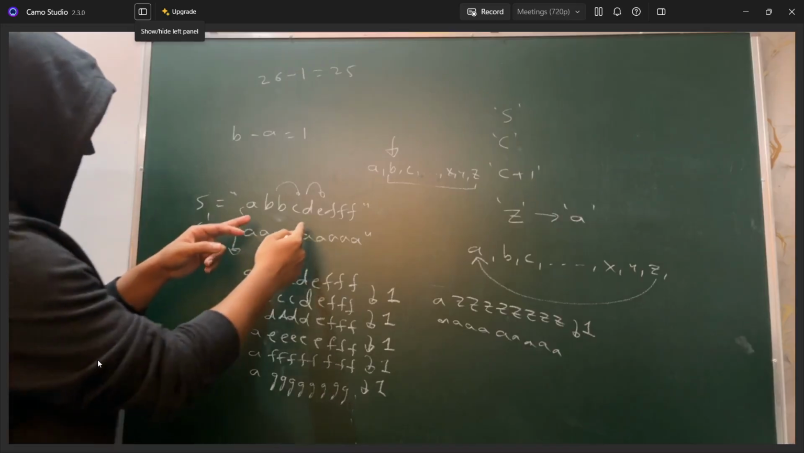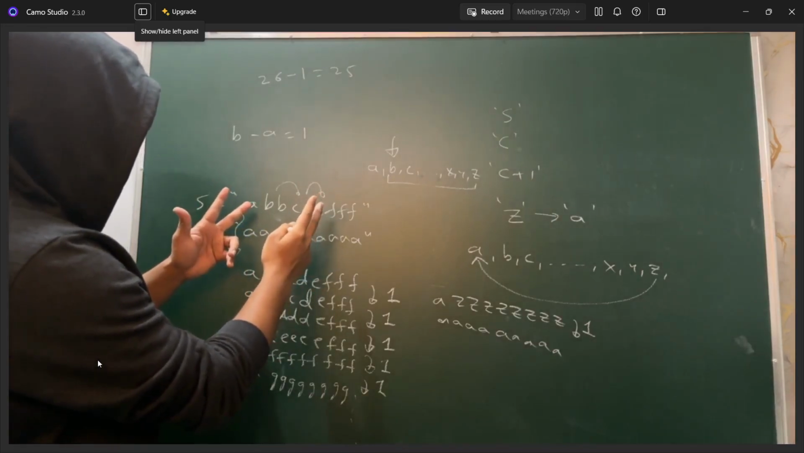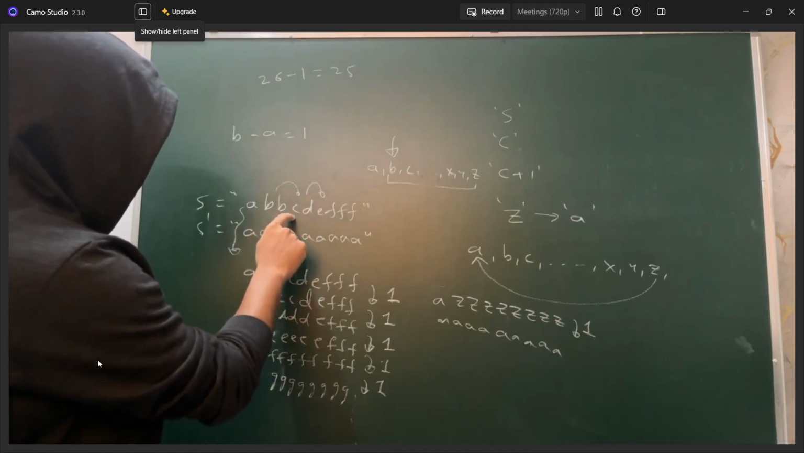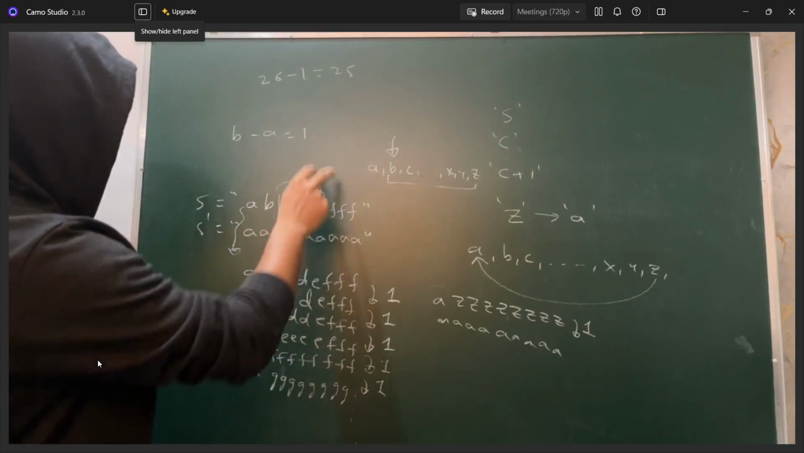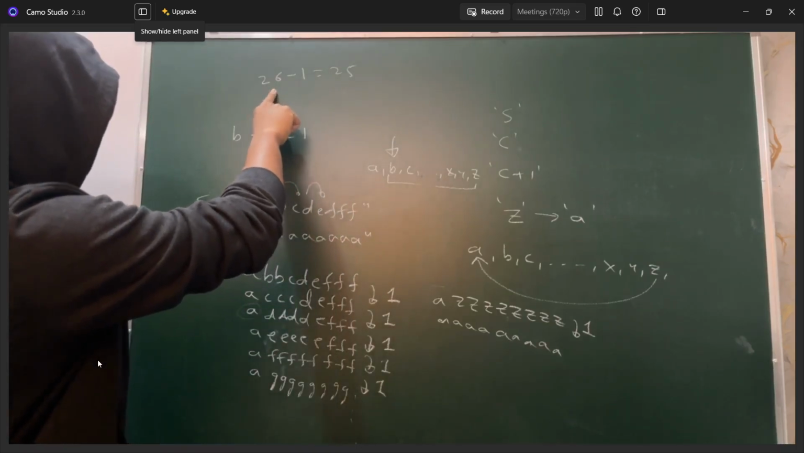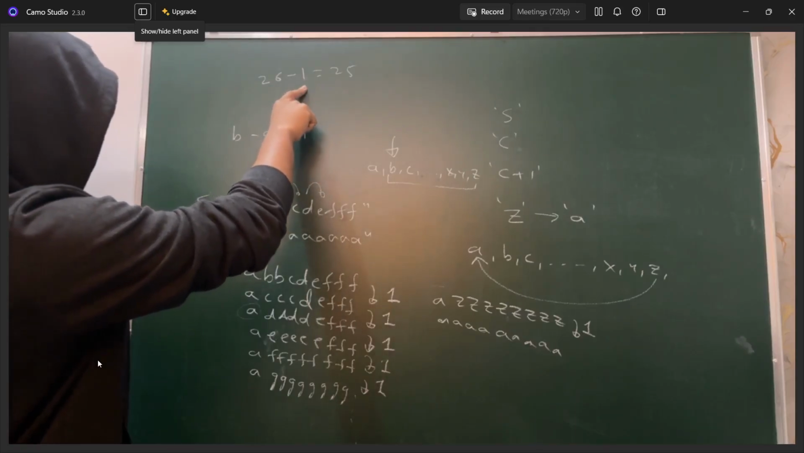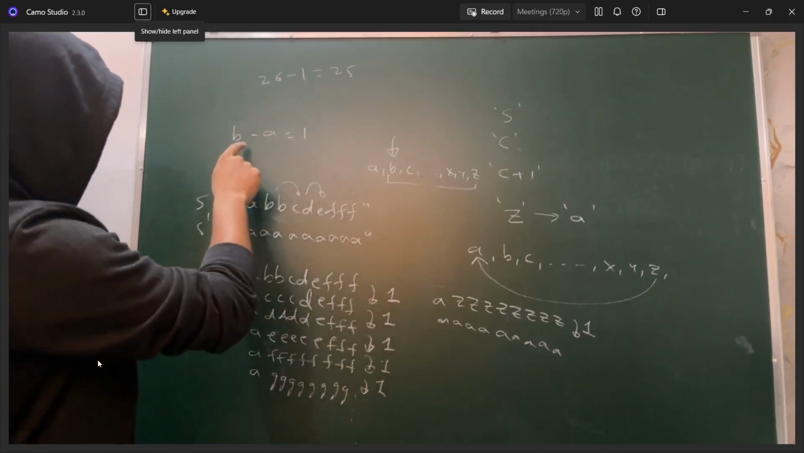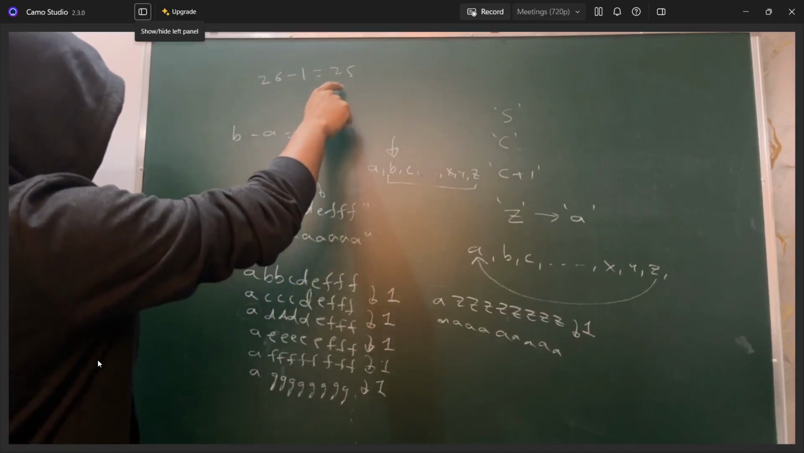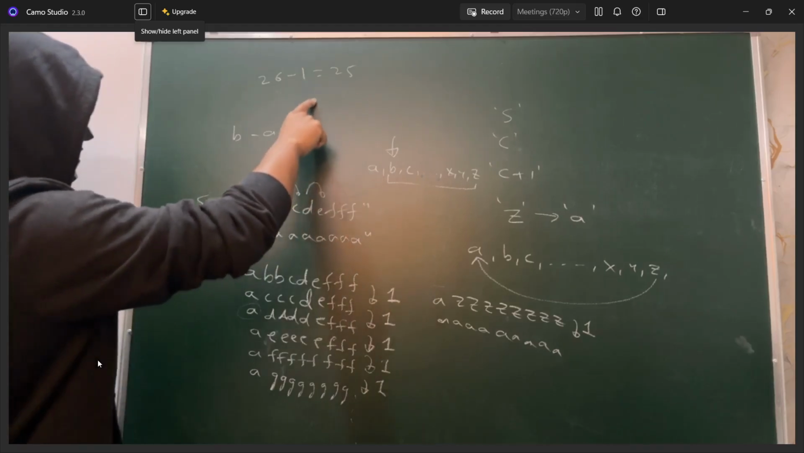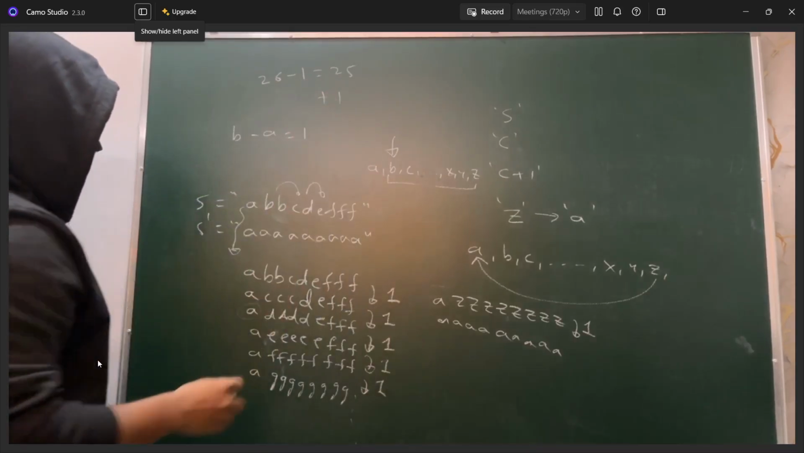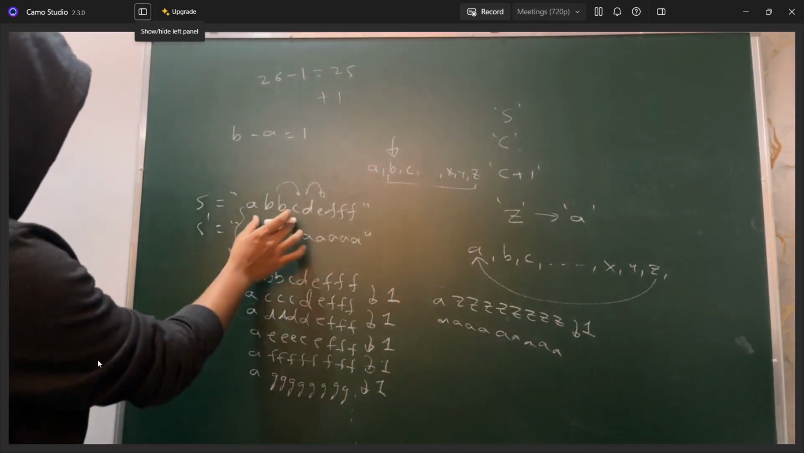Here also you can see, D and B are 2 distance apart, right? B, C, D. So how many operations do you need? B to C, C to D. In the same way, B and Z are 25 distance apart. So you need from Z to the lowest character, which I'm taking as B minus A. In this case it is 25, and from this 25 you will be converting back to A. So one more operation you need, right? So in this case your answer is 26.